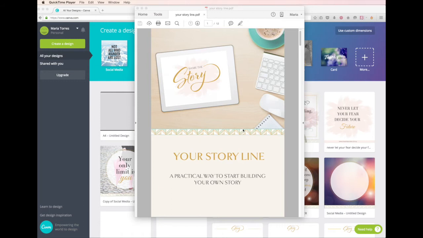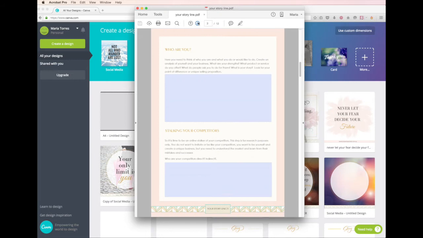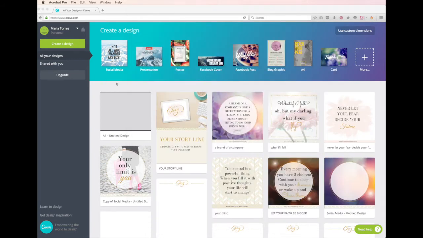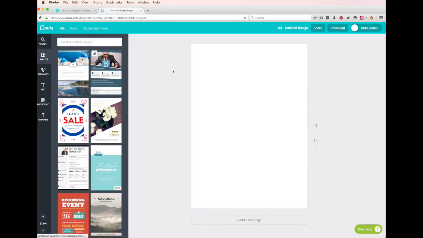So here we are. This is what we are going to replicate. This is my opt-in. So we will replicate the first page, the second page, and the third page. So let's go and do that. Here we are in Canva, just clicking A4. That will open Canva inside. We have a white paper here.